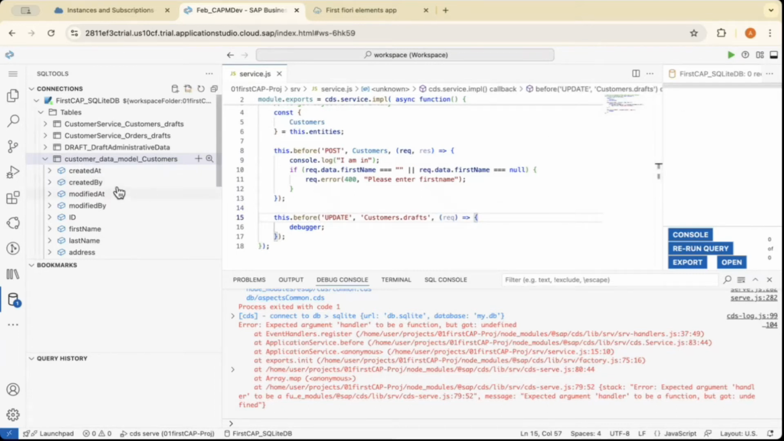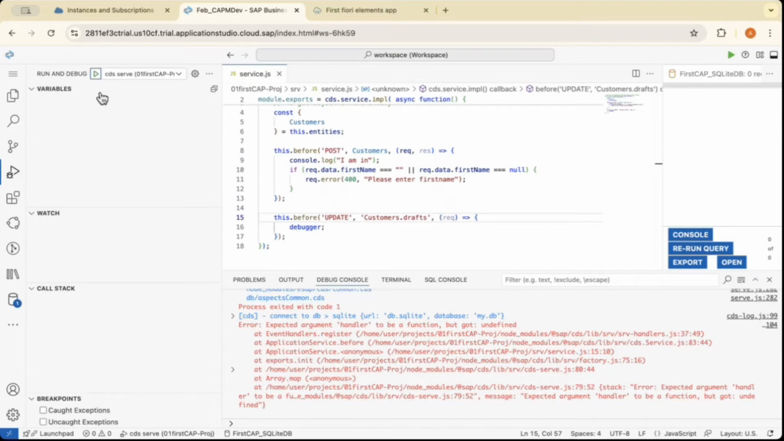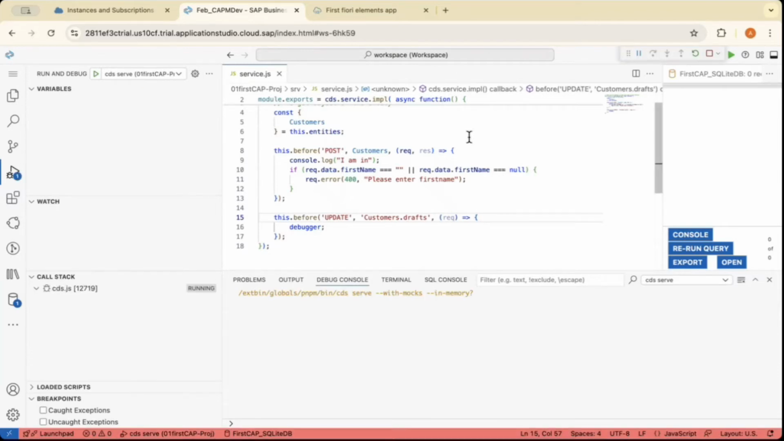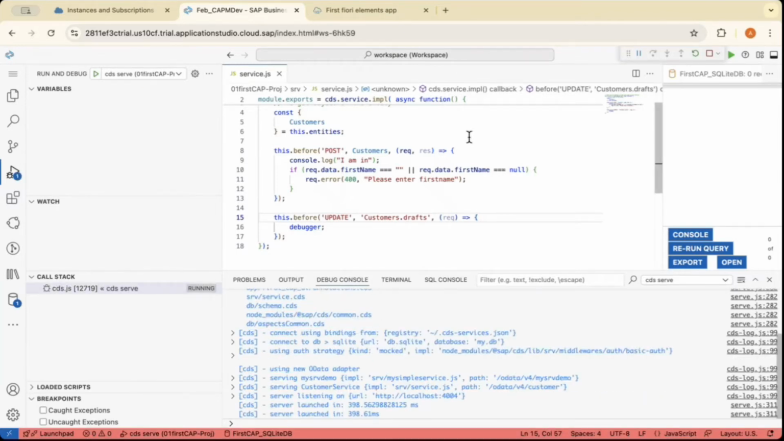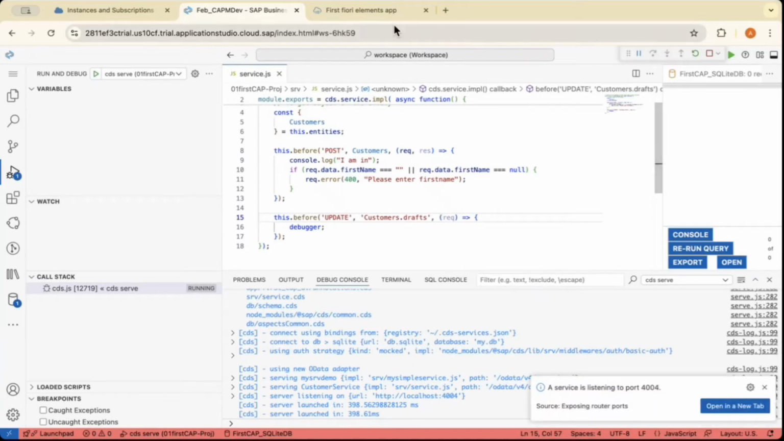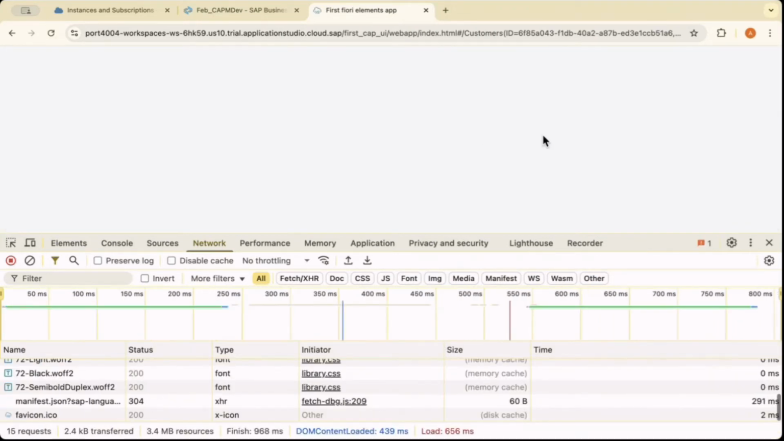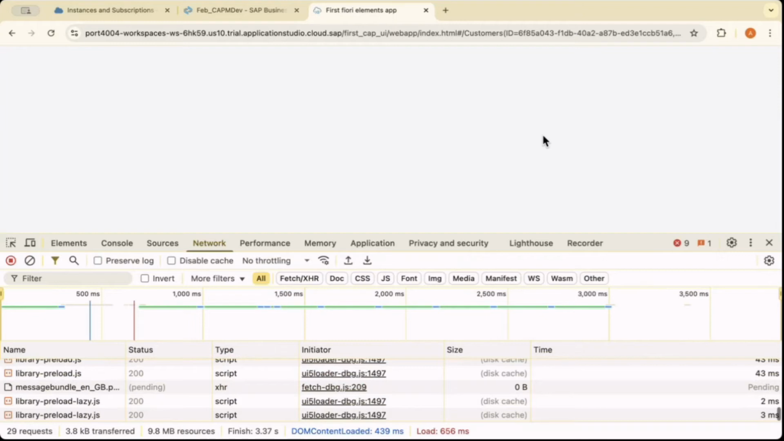Sorry, I have made a mistake. Now I will run this. Okay, I have run this and I am going to reload this application as well.